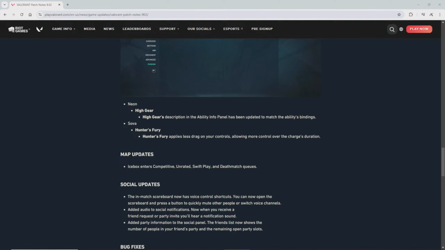And then Neon. For High Gear, the description in the ability info panel has been updated to match the abilities that are binding. And then Sova's Hunter's Fury applies less drag on your controls, allowing you more control over the charge's duration. So in layman's terms, what that means is it doesn't feel like you're stuck in this weird animation trying to go left or right when you're strafing with his Hunter's Fury, right?